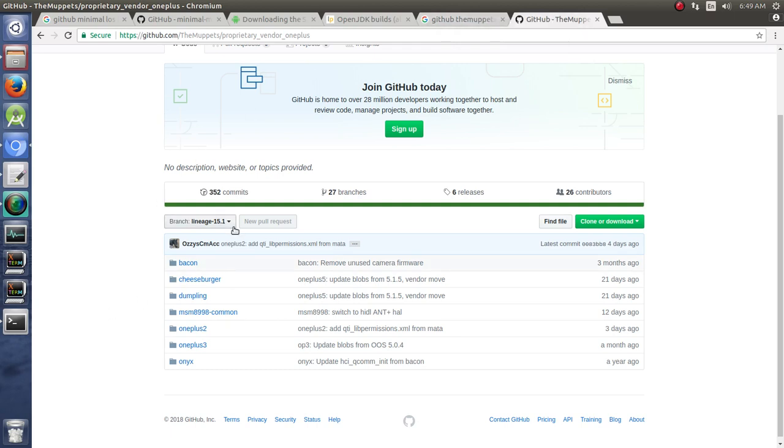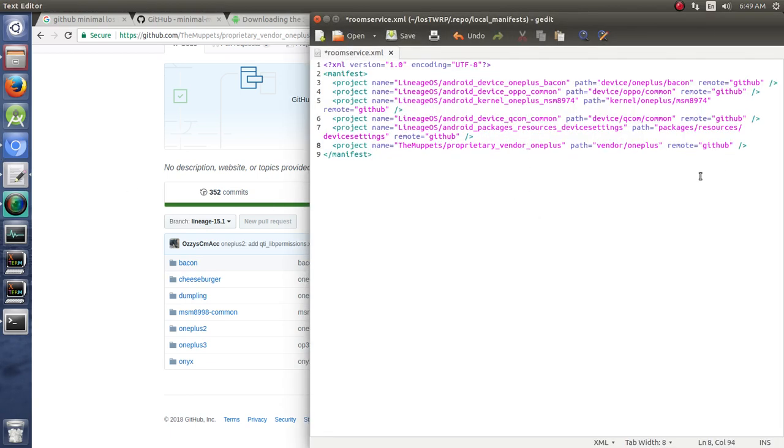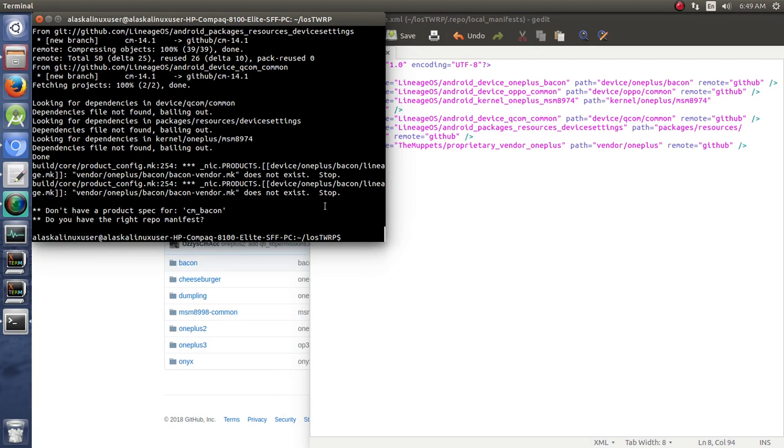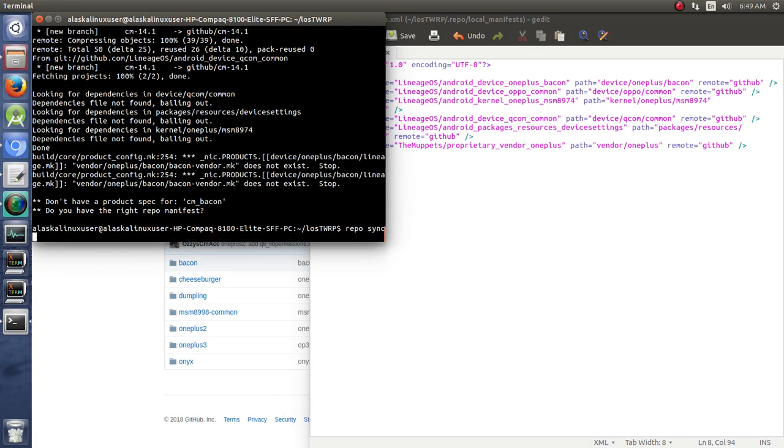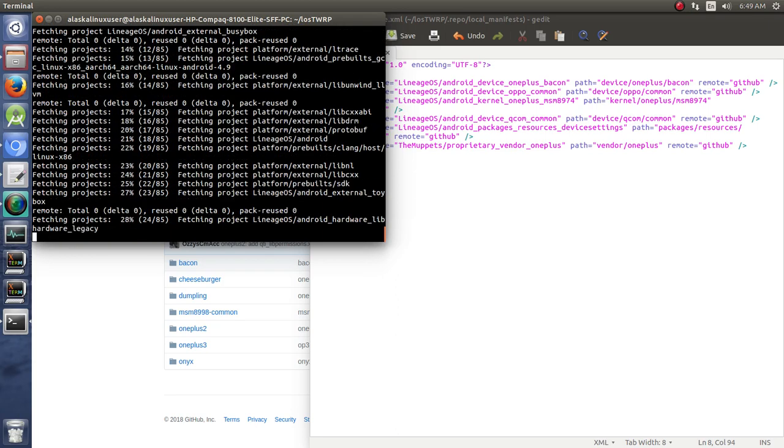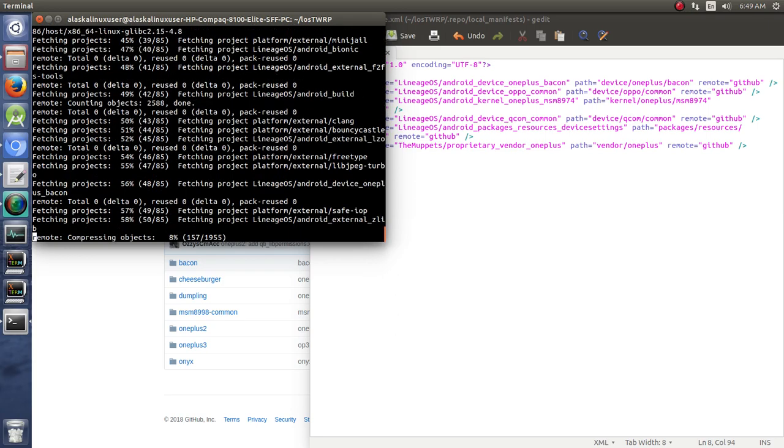So we don't have to specify a branch, but you could specify the branch by doing a revision, saying revision equals, and then putting in CM-14.1, but we don't actually need that in this case. But something to keep in mind if you needed a different revision. So we'll save that. We're going to go back here. We're going to repo sync and get that downloaded, and we'll be ready to build once this finishes downloading.